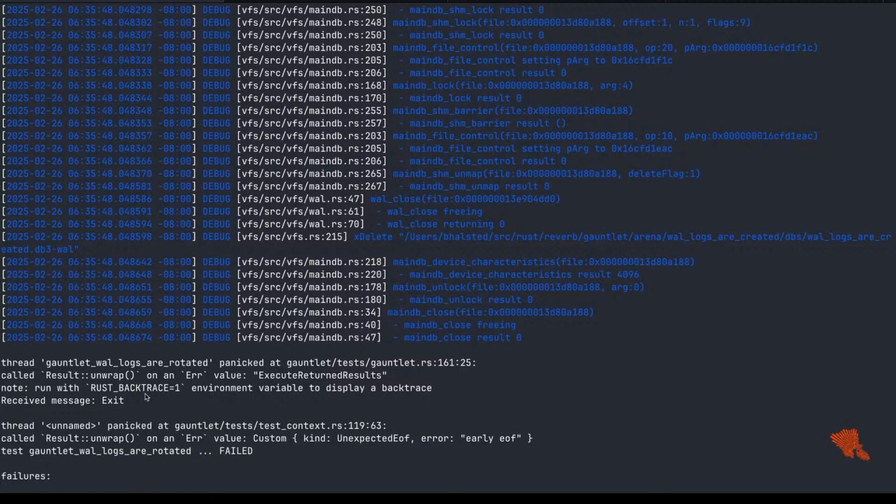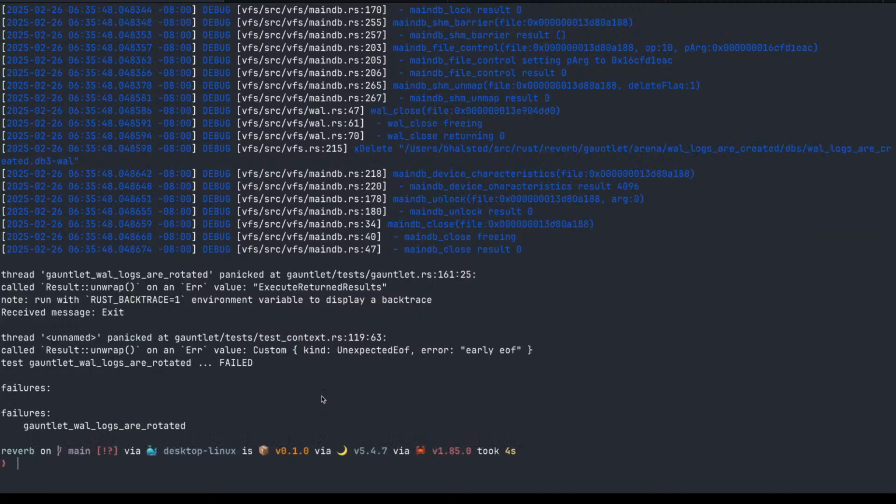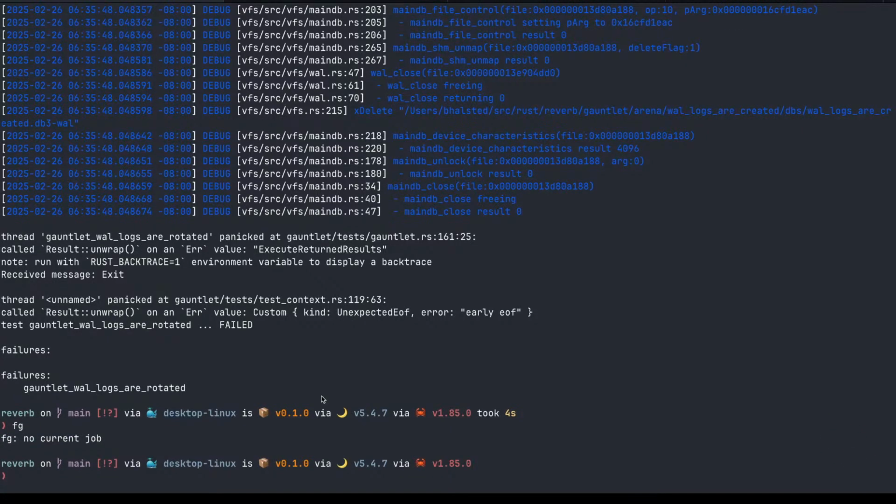Okay, what does this error message mean? Execute returned results. What? Where do we even have that? Is that a SQLite thing? Were we supposed to get the results, but we didn't? Hmm.